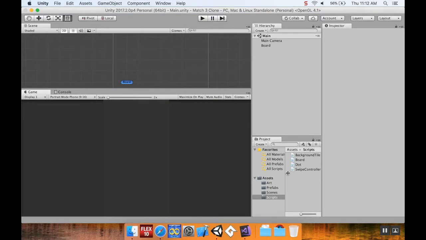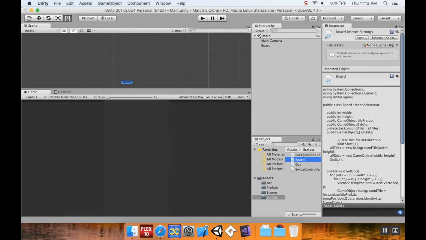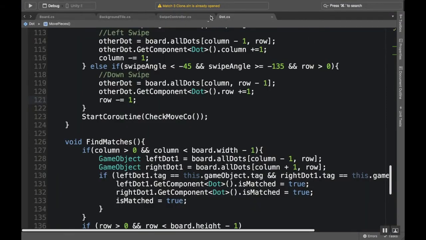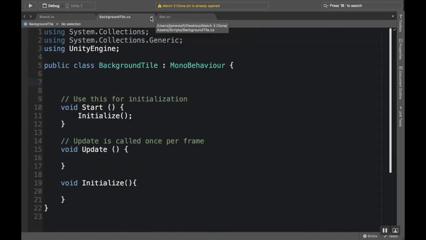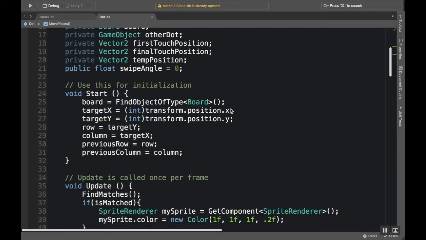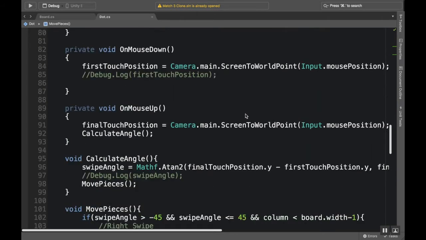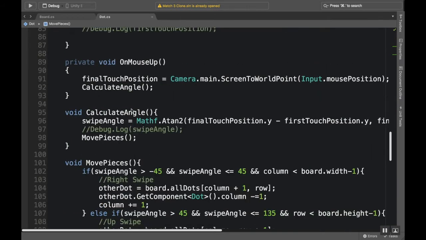So the first thing I want to do is open up the board script. Actually, I want to look at the board script and the dot script. So let's open up the dot script too while we're at it. Mine's already open, but yours might not be. Just check and make sure everything's how it's supposed to be.